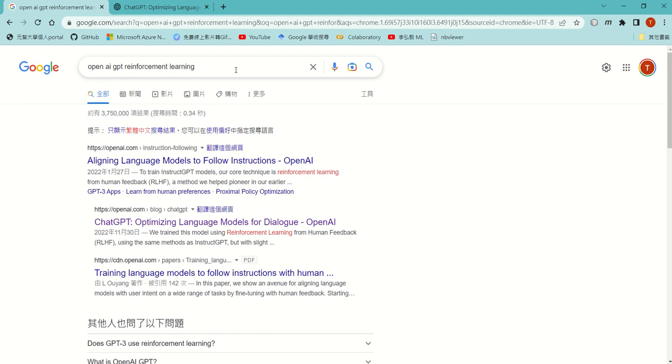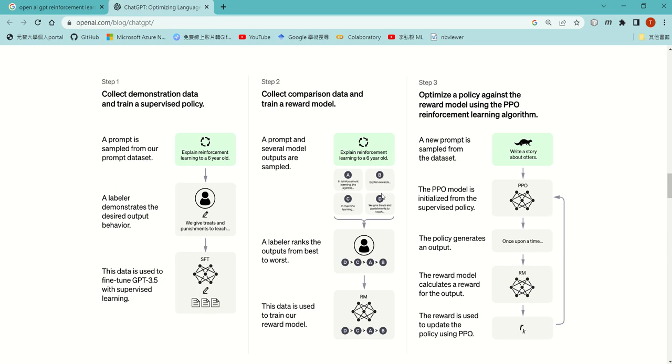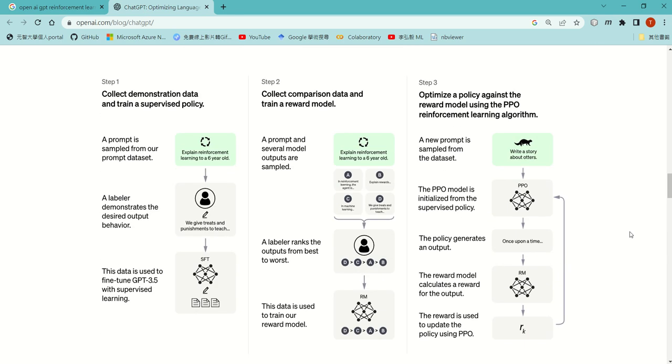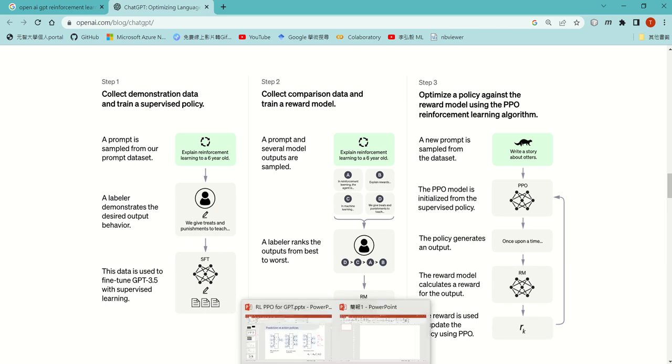So if you go to Google and search OpenAI GPT and reinforcement learning, you can see this link, ChatGPT: Optimizing Language Models for Dialogue. If you click it, you will see that OpenAI provides a picture explaining how they train this. First, they collect a huge amount of demonstration data and train the policy using supervised learning.